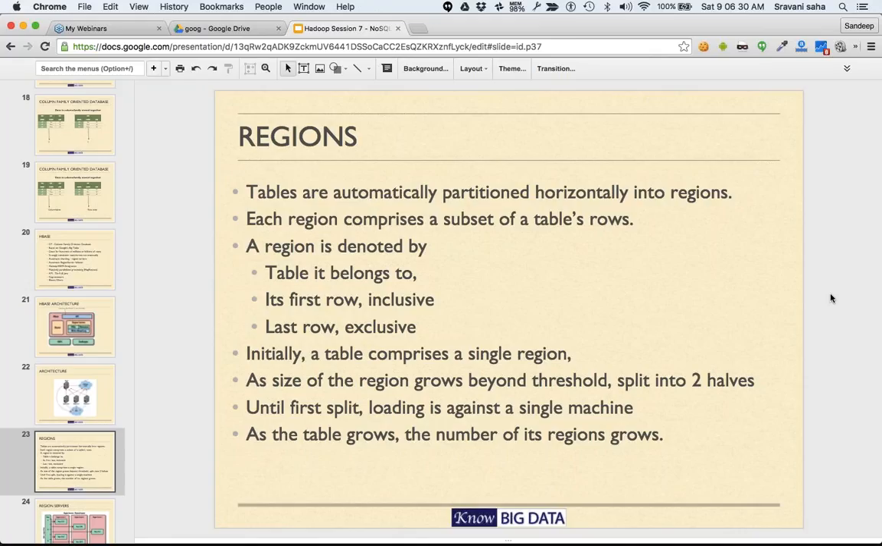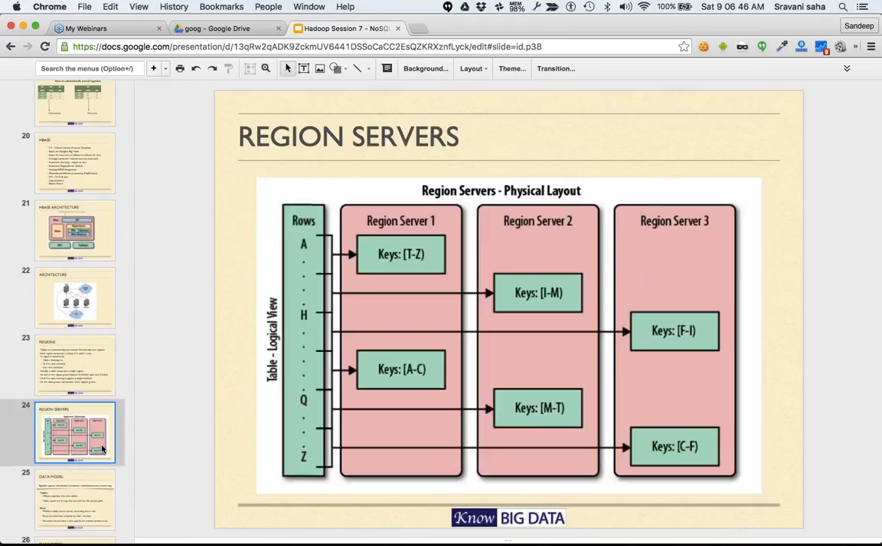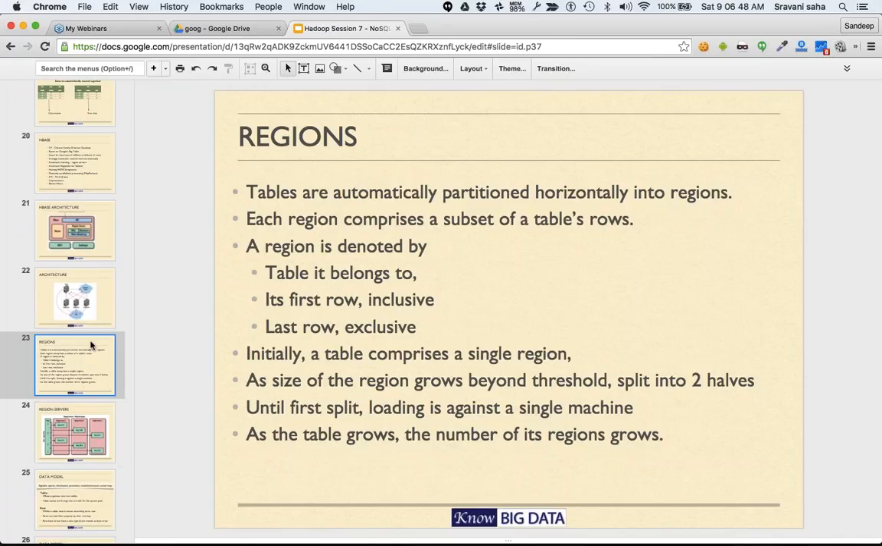But HBase master controls which region has which IDs. Okay, so as the data grows, number of regions grow while table remains same.